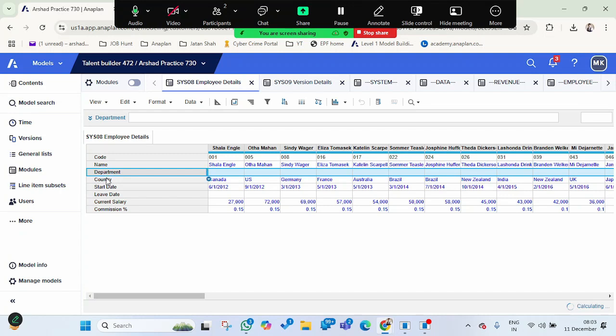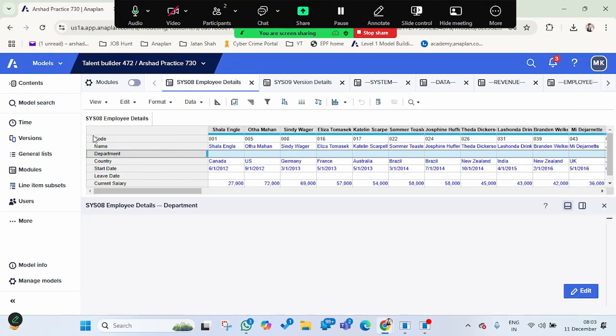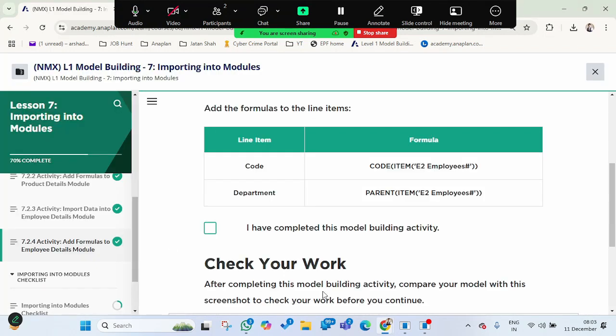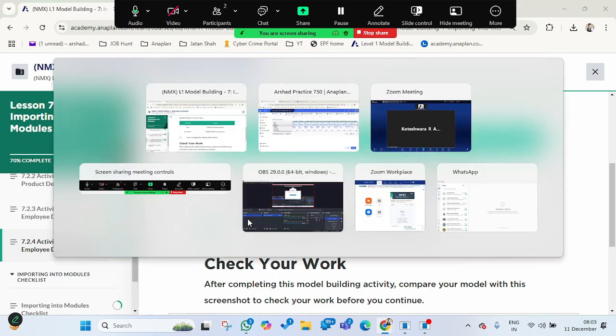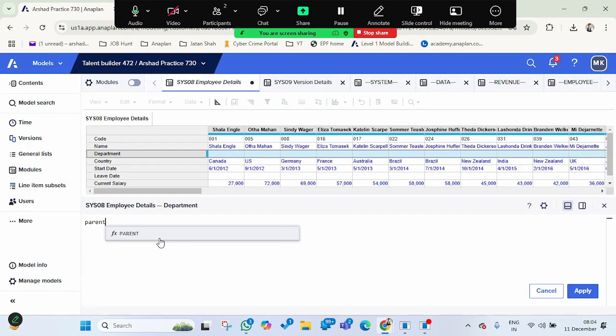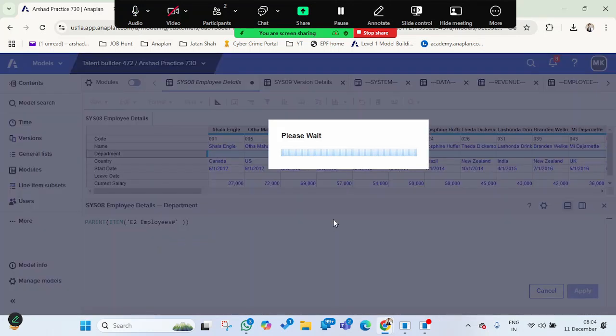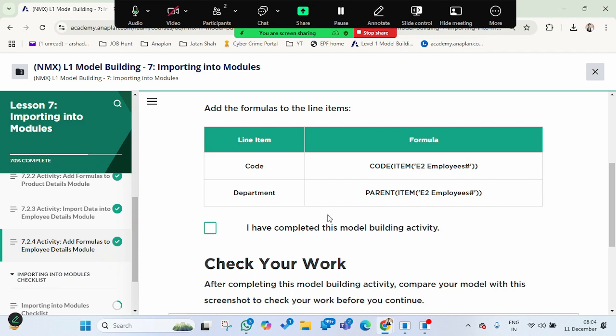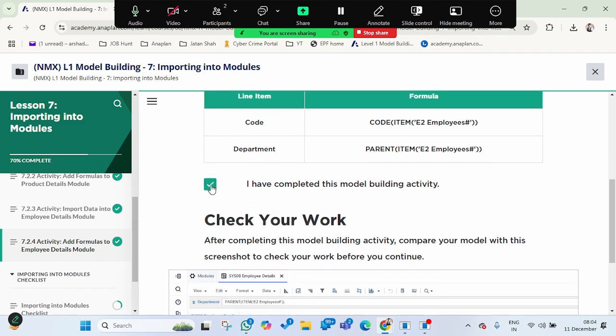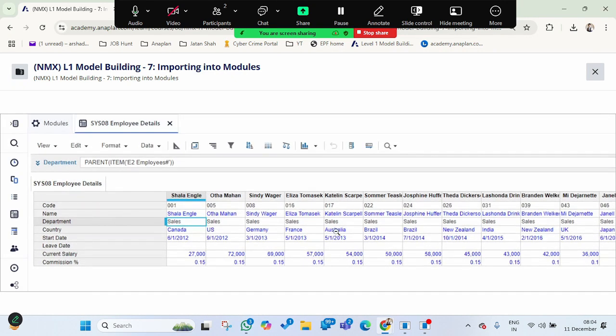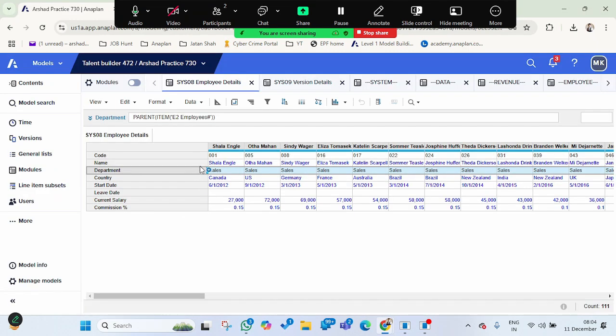Whatever line item you click, you can enter the formula for that line item. For the department, it is also asking for the parent, so we enter the item of E2 employees. Okay, so I have got it here. Let's see this. As we see here, 001, we got here. This is the formula. As you can see here, this is in gray color. All others are in blue color.